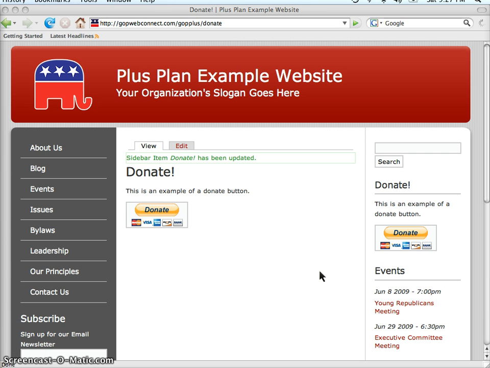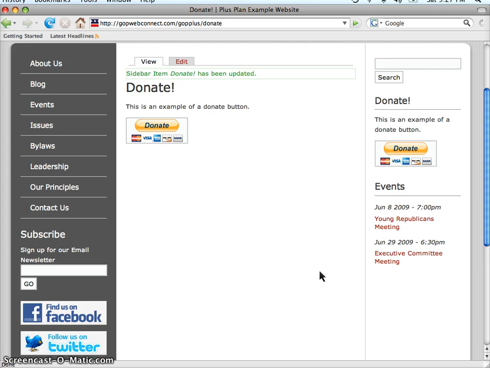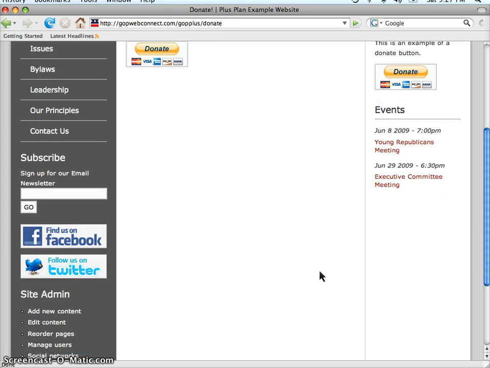If you have an email subscription service, such as Constant Contact, you can create an email subscription form in a similar manner, using HTML code that is automatically generated by your third-party email newsletter service, such as the one that we've already got here in our left sidebar.